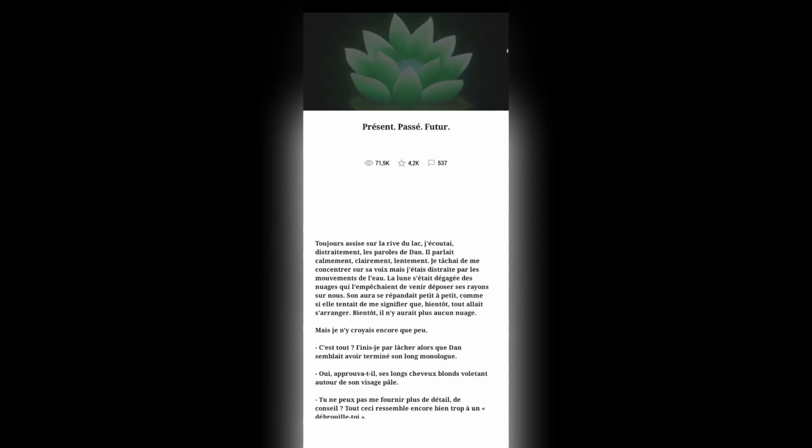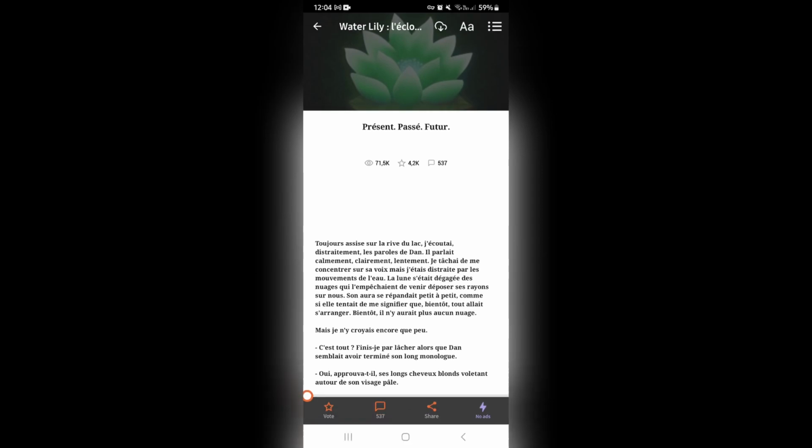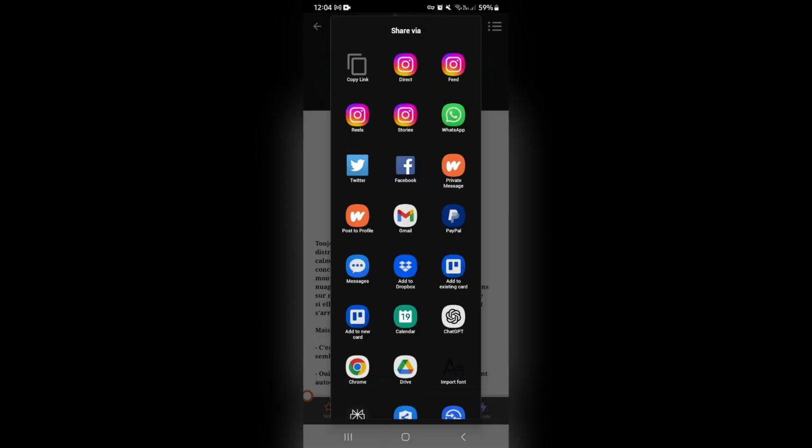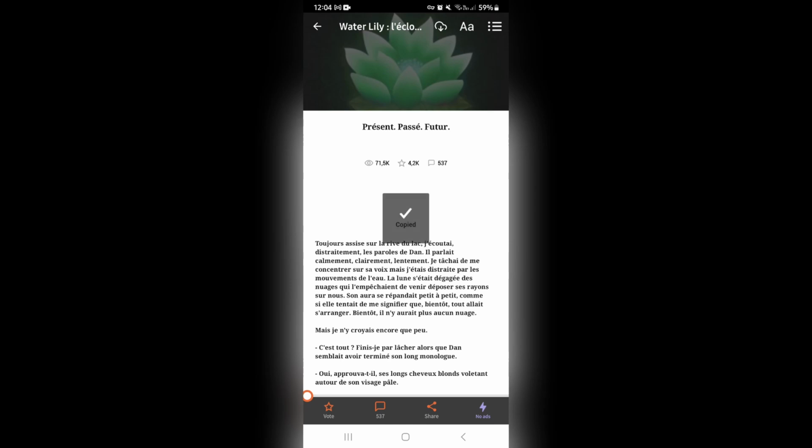Okay, what you want to do here is go down to the bottom and you'll see the share icon. Now, once you click on the share icon, you're going to copy the link. Now, it's right over here at the top. So let's copy link. And now we're going to go over to our browser.